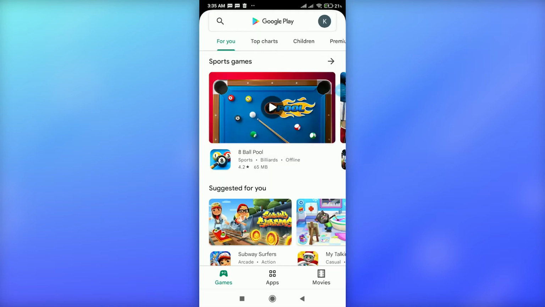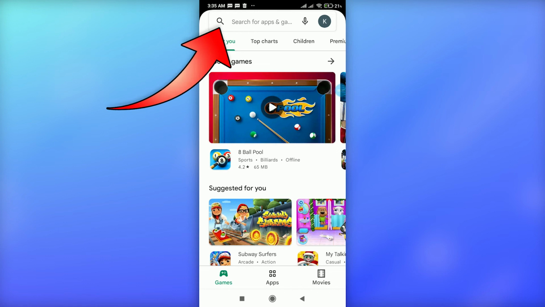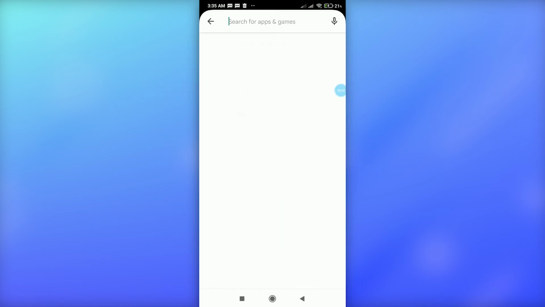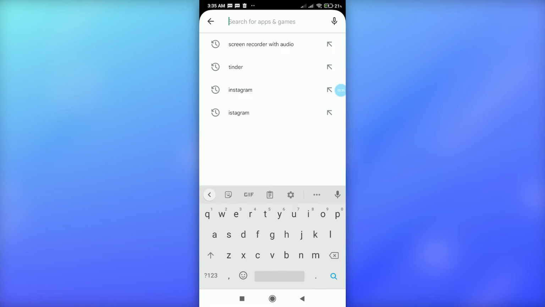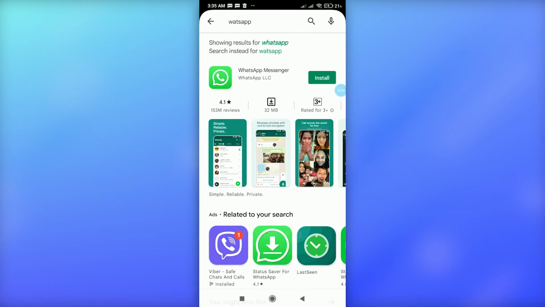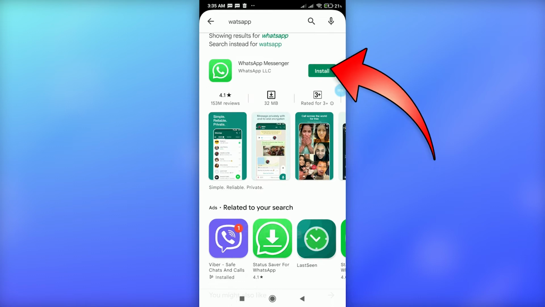Here we go. Then after you enter here, just tap on this search bar at the top. Just click on the search bar and type WhatsApp. And once you locate the app, just tap on it, and here you can see the WhatsApp app. You can simply install it by tapping on this install option at the right side of the app. Just click on this install.